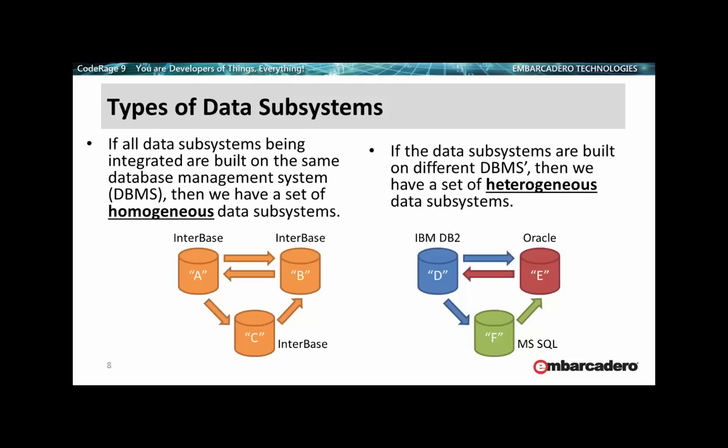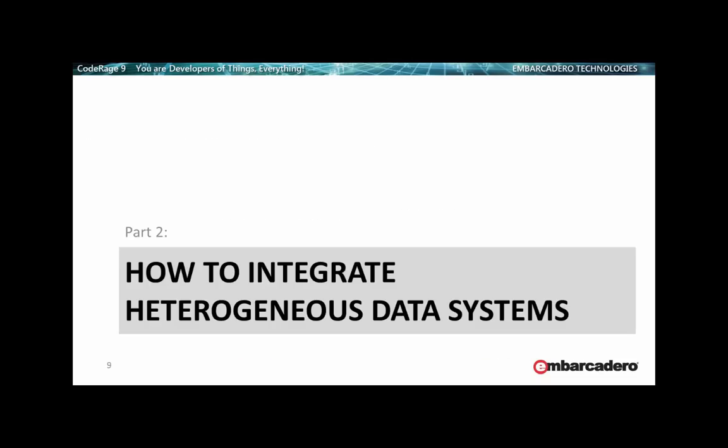Types of data subsystems. If all data subsystems being integrated are built on the same database management system or platform, then we have a set of homogeneous data subsystems. These are easier to deal with since you can use the tools provided by the vendor to integrate them all. But if the data subsystems are built on different DBMSs or platforms, then we have a set of heterogeneous data subsystems. How to find a tool that allows you to easily integrate them all? Let's see how to integrate heterogeneous data systems.